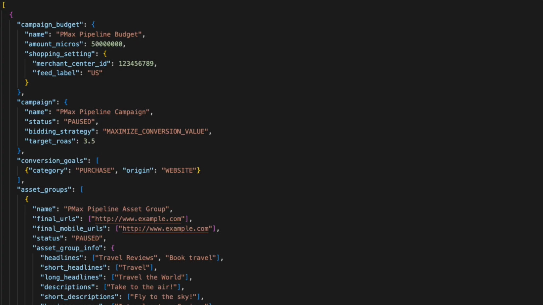Before I move on, I want to show you a few additional schema options that will be relevant later on. First, we have the option to create a PMax campaign for online sales with a product feed, which I'll be referring to as PMax Retail. To create a retail campaign, simply add the shopping setting field in the campaign with entries for merchant center ID and feed label, which are required for PMax Retail campaigns.